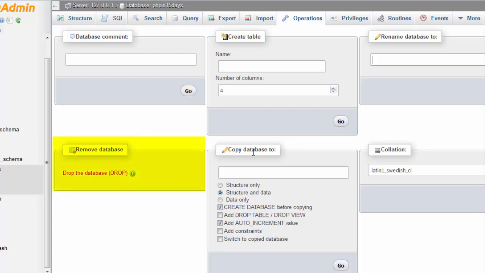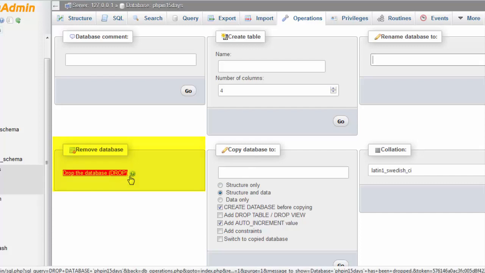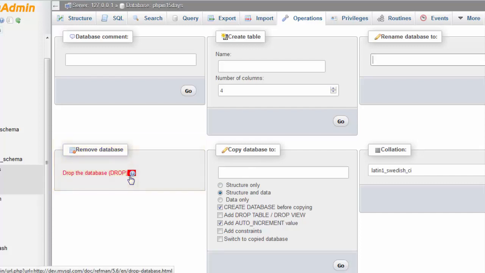Below this section is a very dangerous section. Clicking on this button or link will remove or delete your whole database. So be careful.